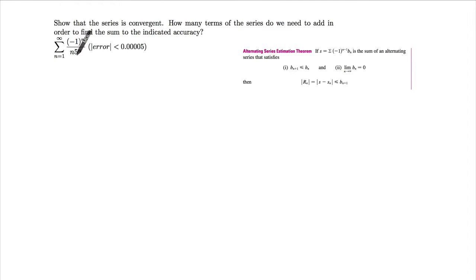Show that this is convergent, and we have to check this. Is this decreasing and is this approaching 0? This is clearly approaching 0. Right? We have nothing on the top, a constant of 1, and n and 5 to the power of n, so it's going to quickly approach 0. So this second condition is satisfied.